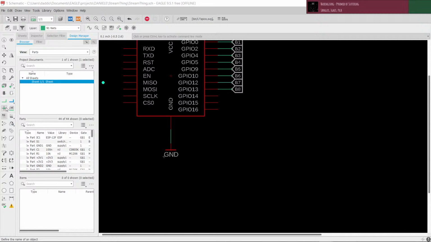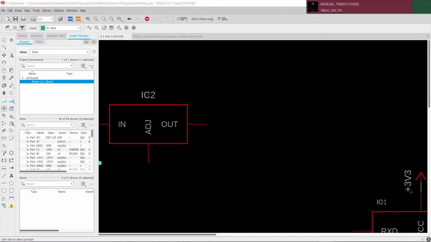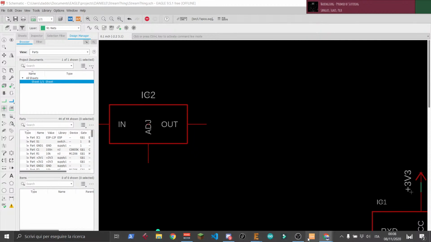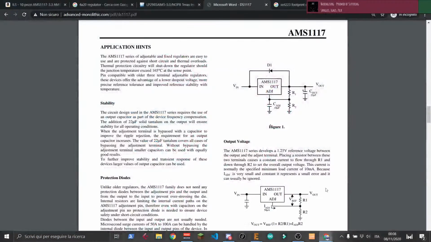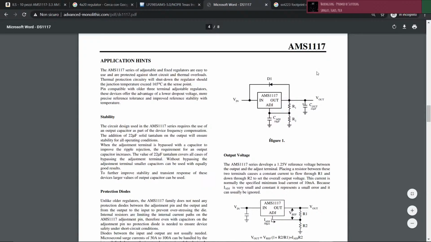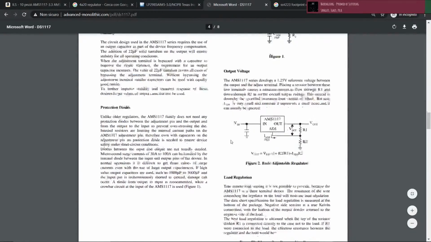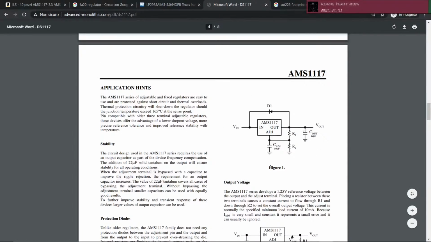So now I made a 3.3 regulator here. Okay, so as I was saying, on the datasheet you can usually find hints on how to design your circuit around the part, and also how to calculate values for regulators and stuff like that. And yeah, we will be using it.